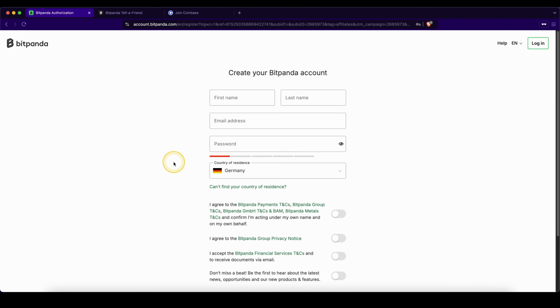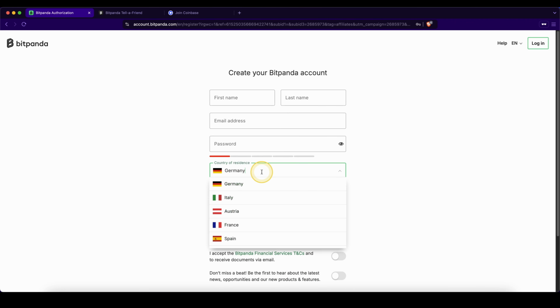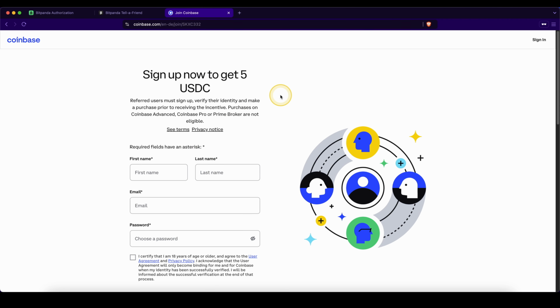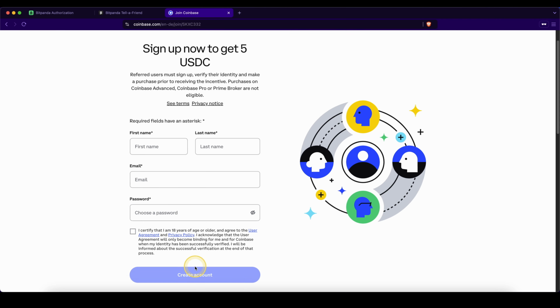In case Bitpanda is not available to you, you can check it by just clicking here on country of residence and checking if your country is listed right here. If this is not the case, you can alternatively use Coinbase. To sign up on Coinbase, I have also a special sign up link for you down in the video description where you can get the best sign up bonus possible, which is currently a $5 welcome bonus by just signing up and making your first trade for at least $100. To create an account here, you simply also enter your few details right here and create your account.